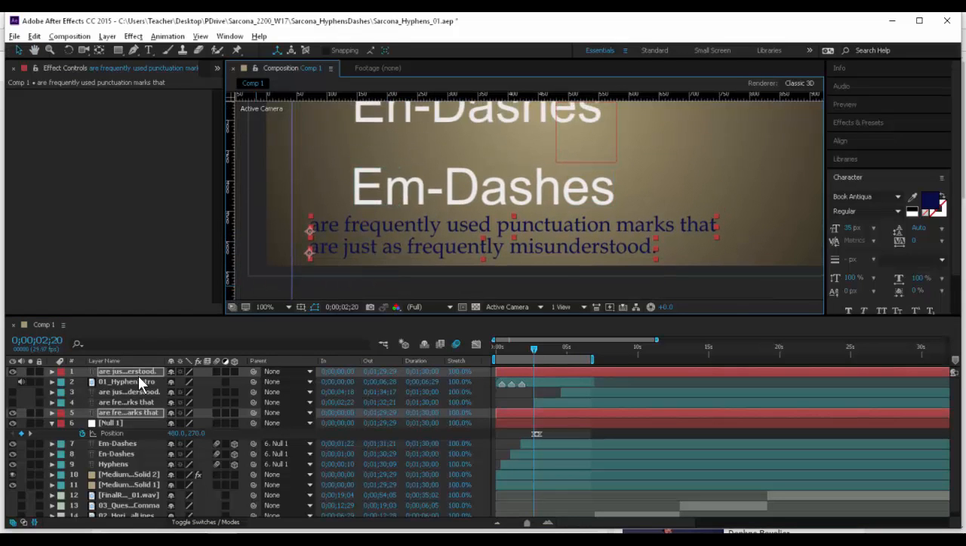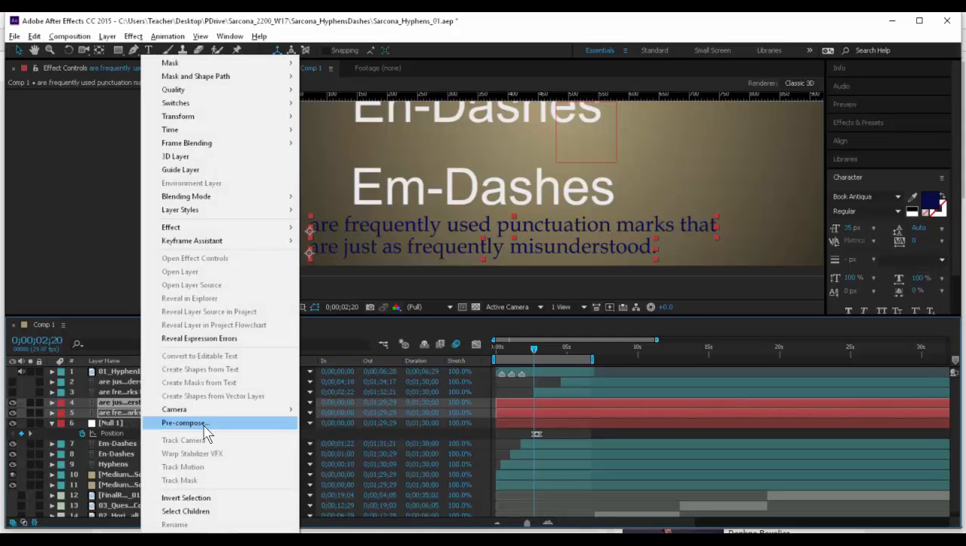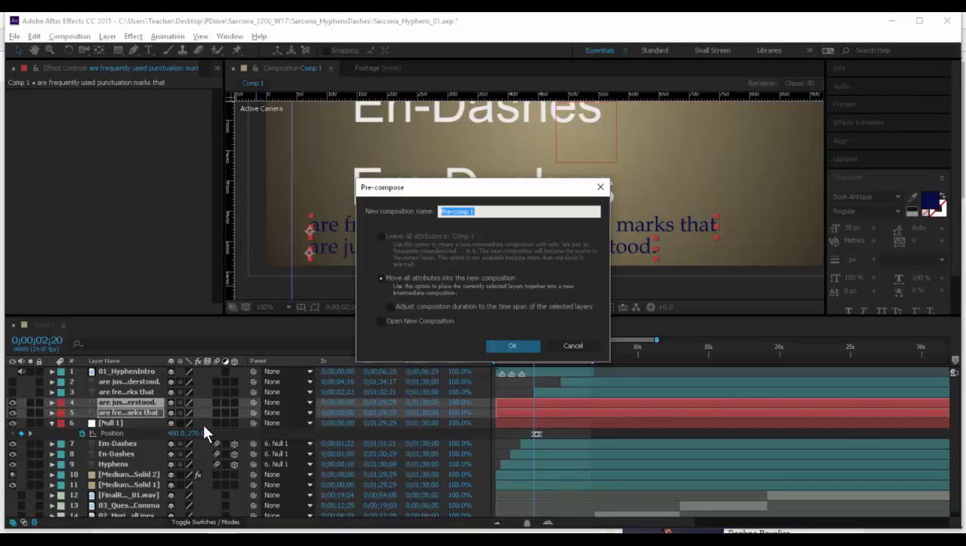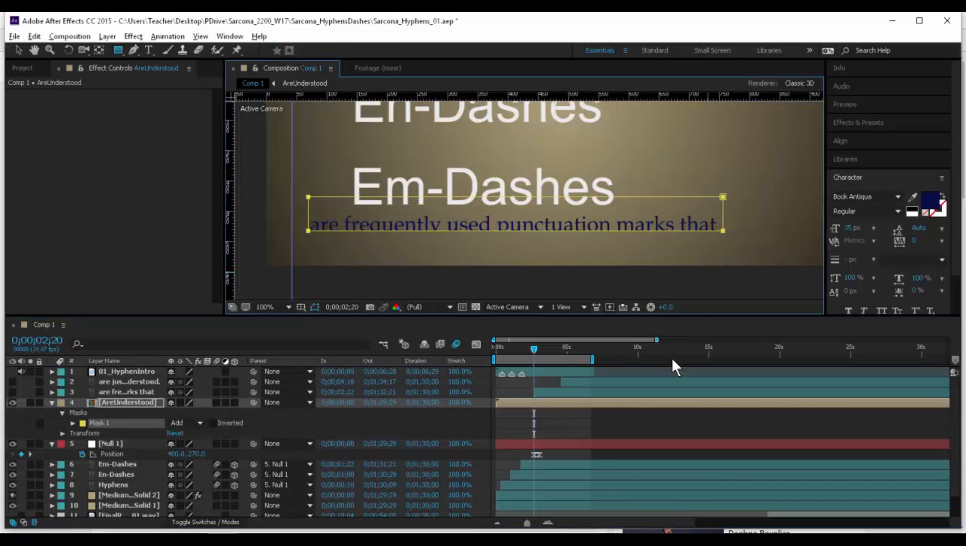There we go. Okay, so I'm going to take these two pieces of text right here. And just so that it's easier to cycle between these, I'm just going to pre-compose them. Okay, so this is the "understood" text, which is these two. Then I can create a box exactly where I want these two pieces of text to go.